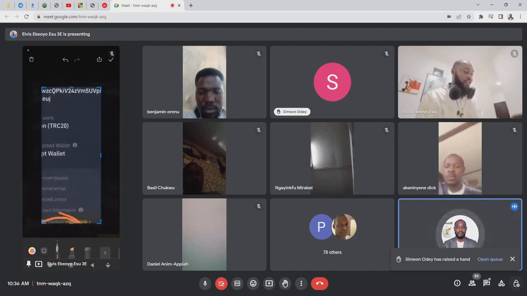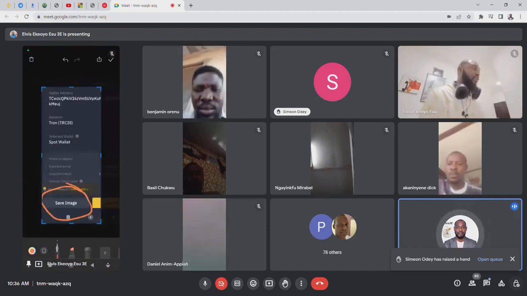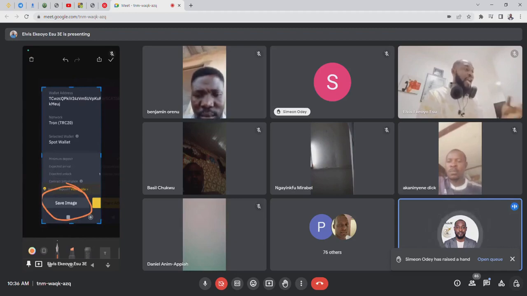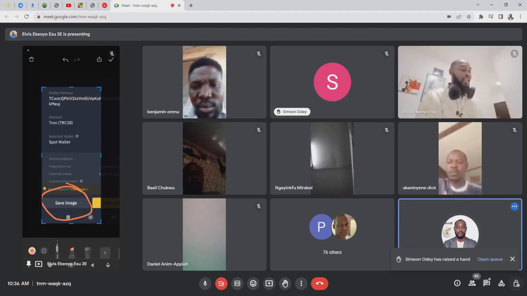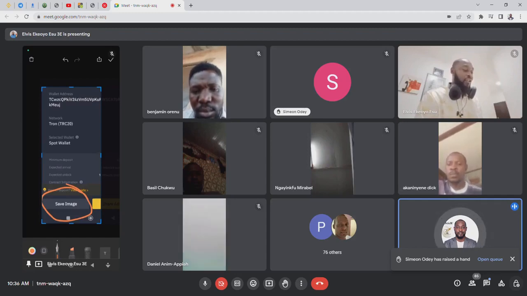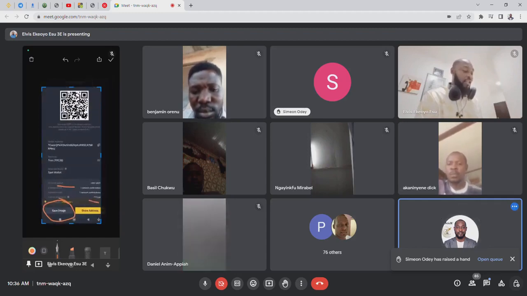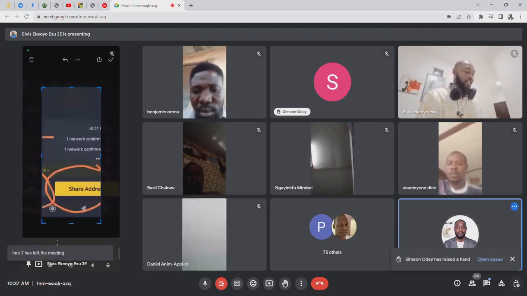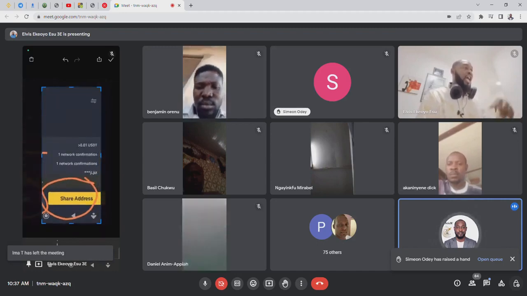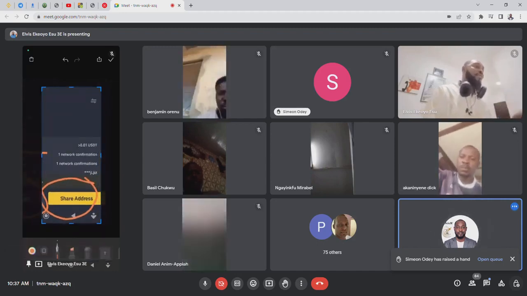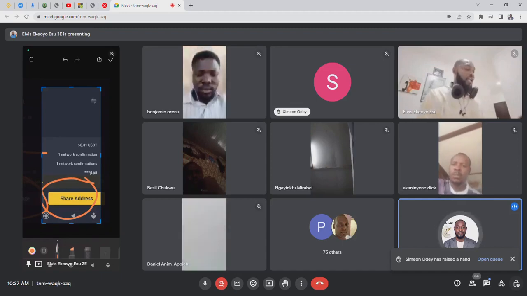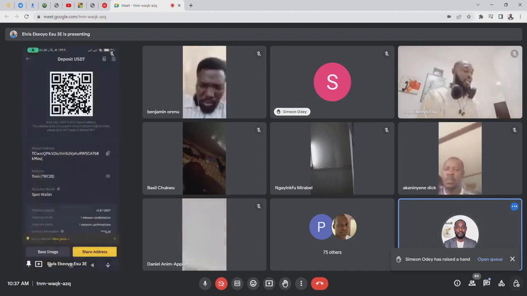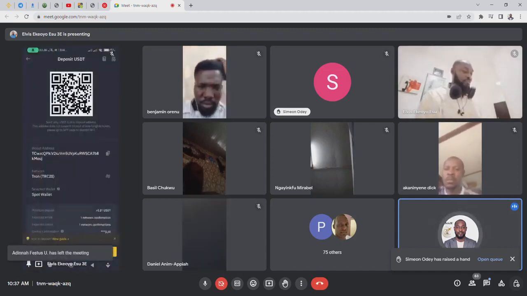And when you save it, anytime someone asks for your USDT wallet address, you can send the image with both the wallet address and the barcode to the person. You can also share the address. You click on share address. You just click on share and share it maybe on WhatsApp, Telegram, or any other interface. Okay, so let's quickly proceed.